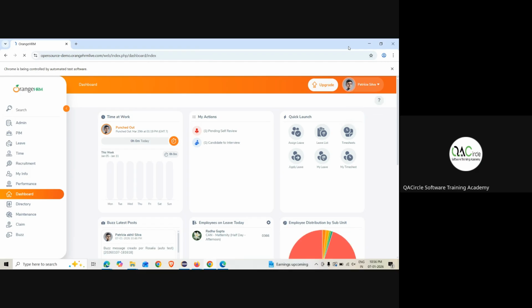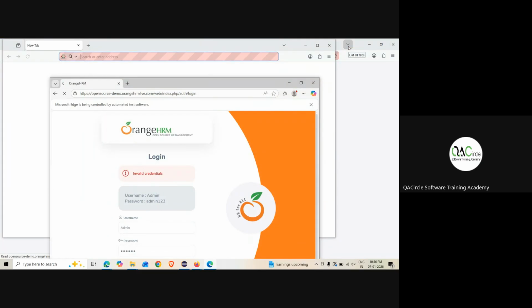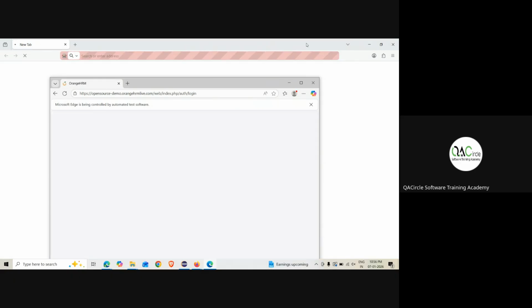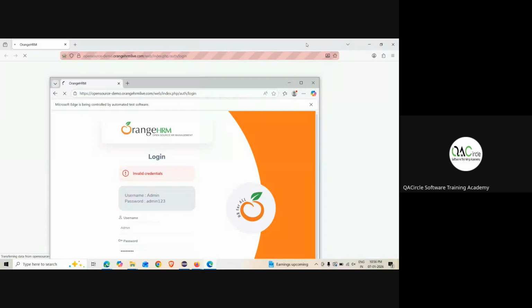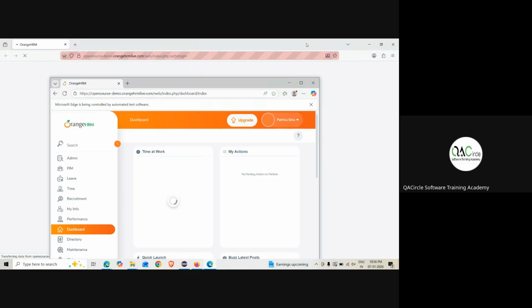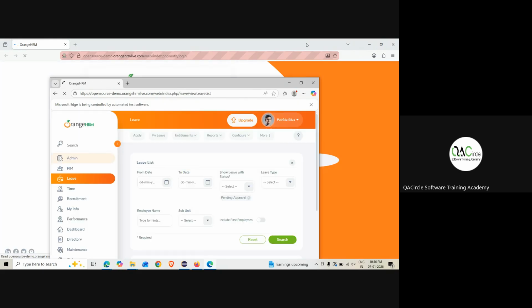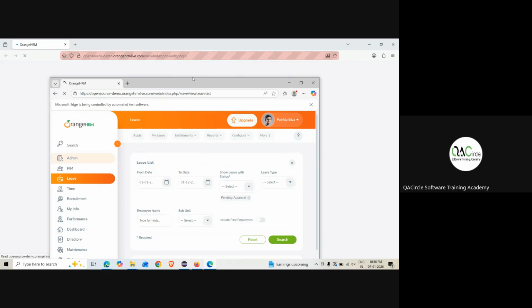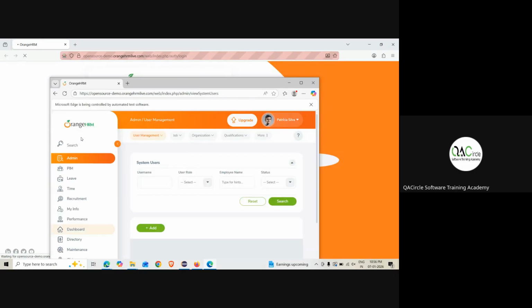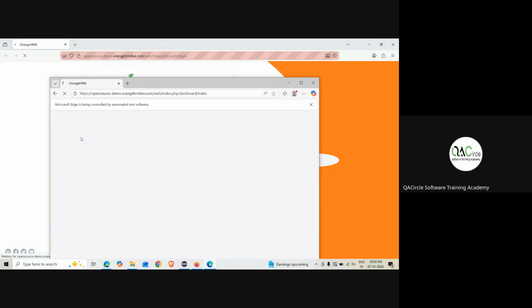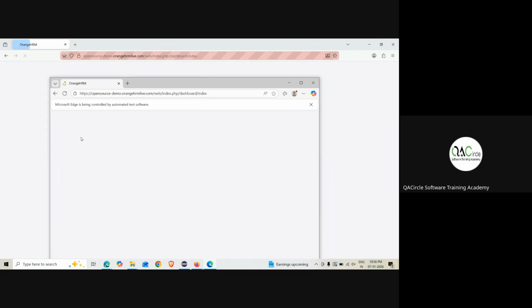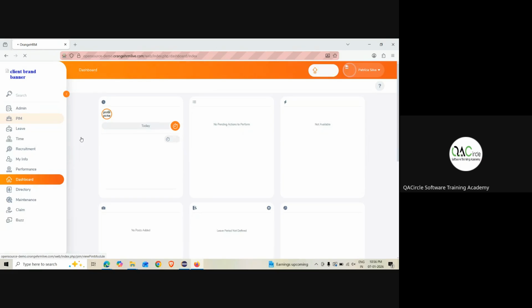Okay. So invalid credentials handled. So this is the Firefox one, guys. So Firefox is also handling it properly. So let us see. It will have regression suites. All the updates are running. See, it is clicking on the leave tab. Everything is happening here. Clicking on admin tab. The same Firefox should also work. See, it is also working.